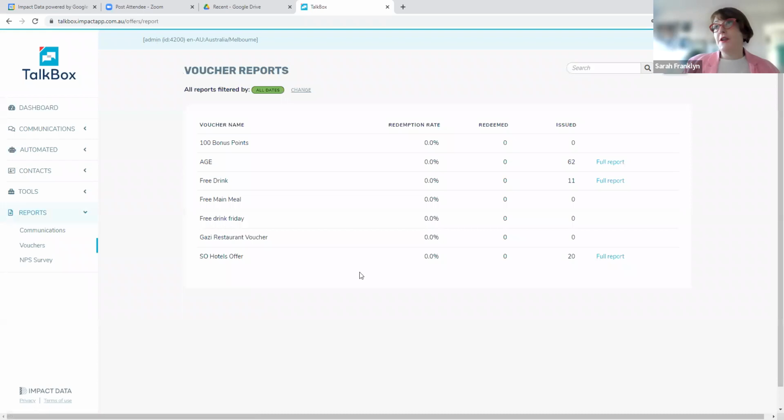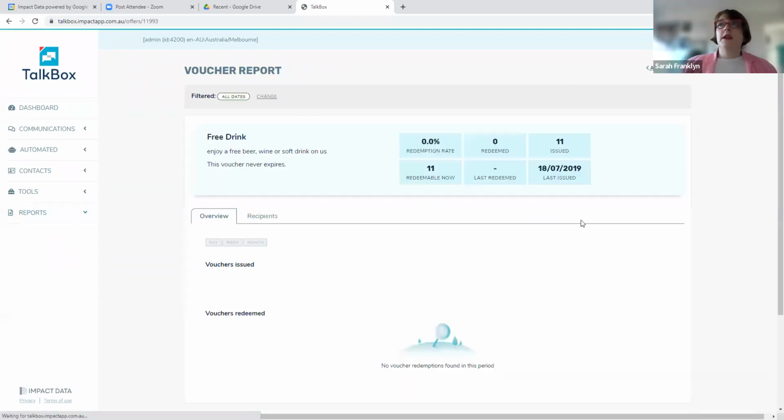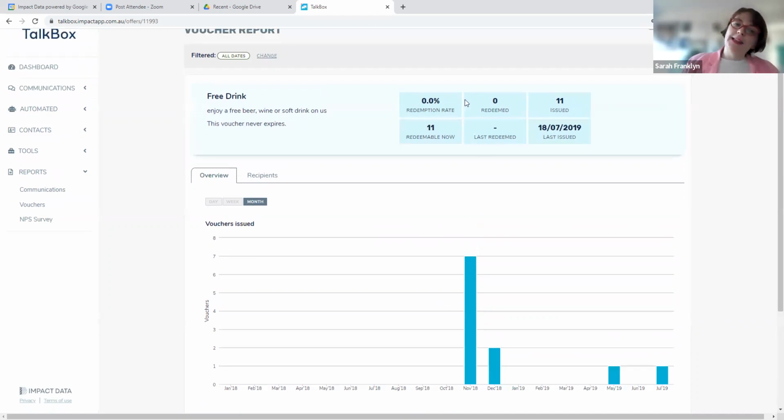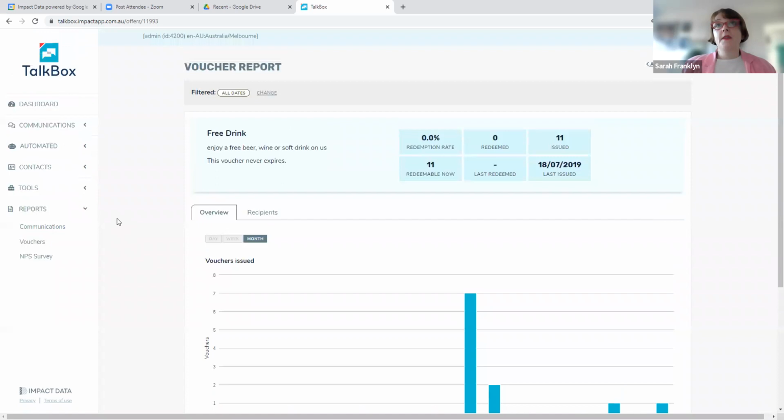The third area of reporting is our vouchers. So we added a free drink into that communication. And what I can see here is that that's been issued 11 times. And there's been a few redemptions. And so you can see it's been a while because this is a test account, but you can come in here and see the percentage of redemptions, last time it was issued, and how many are still valid. So that's really helpful to understand how much of this campaign's got to go.